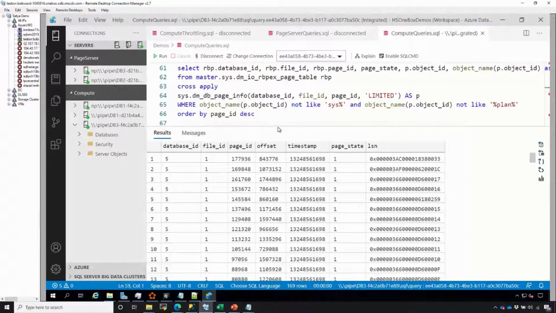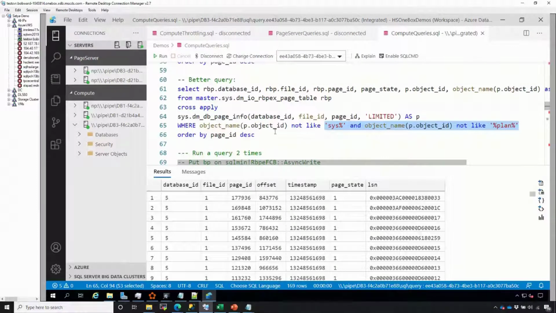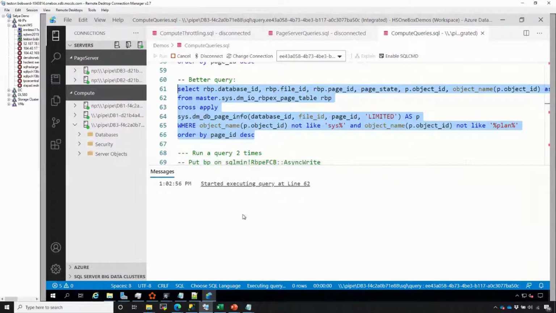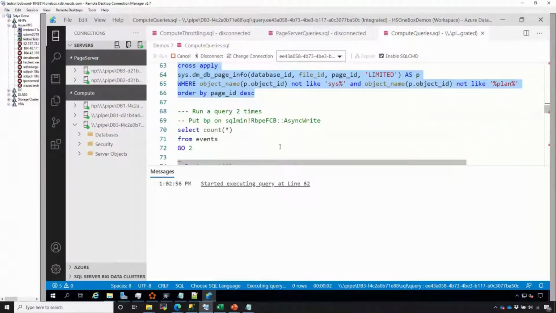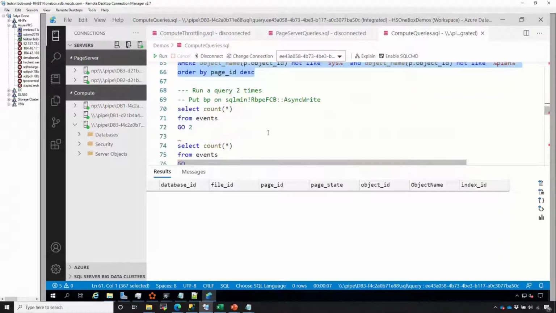A better query in this realm, and I'm going to filter out some system objects to show you that we don't have user objects currently in RBPX, is to take that table and join it with sys.dm_db_page_info to get some information about what object this page belongs to. And we'll see that there's no data in this RBPX table the moment it comes back. It's going through the whole RBPX. But we see we don't have any user tables because I've filtered the system tables.